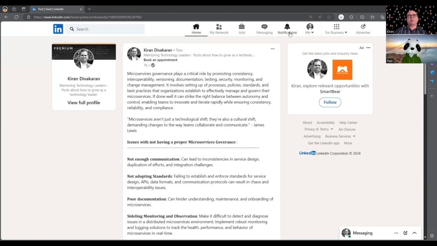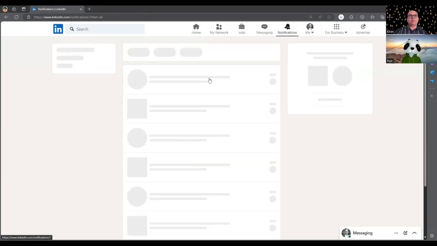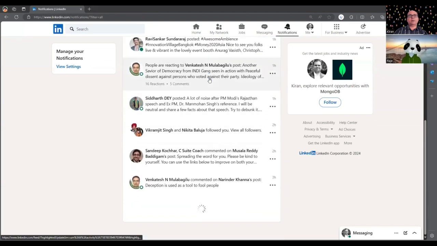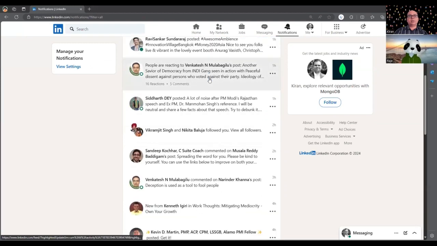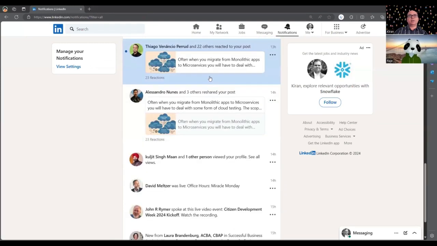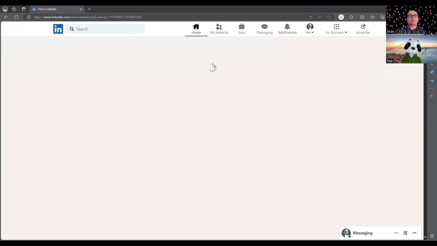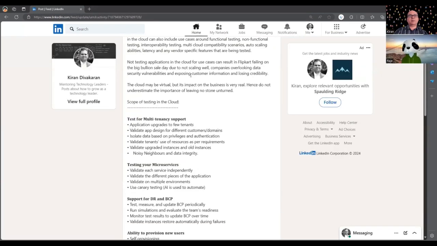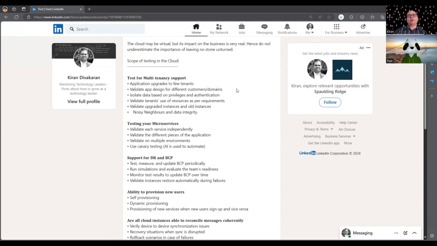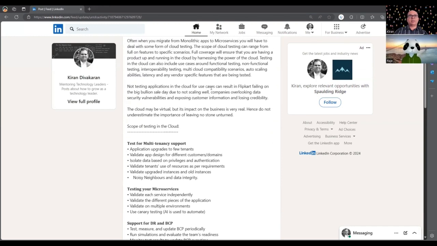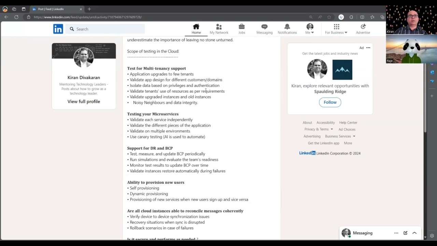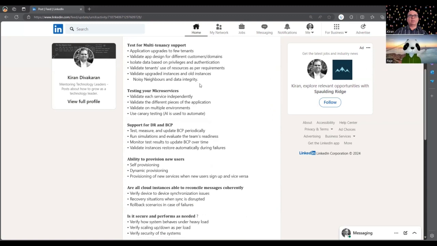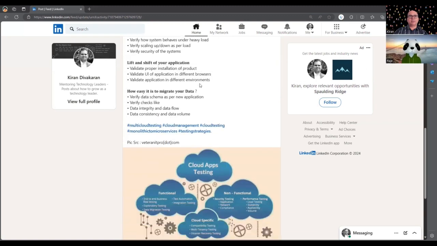Similarly, from a testing point of view, if you are trying to look at what testing needs to be done, I think a day before, yeah. When you migrate from monolithic to microservices, from a test point of view, what should you cover as part of the test philosophy? What should be the scope of testing the microservices? Everything is covered in this.